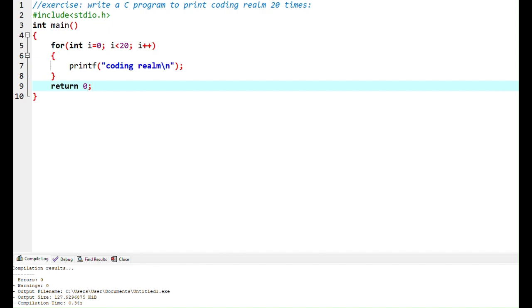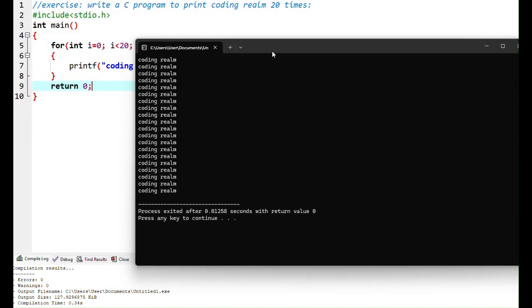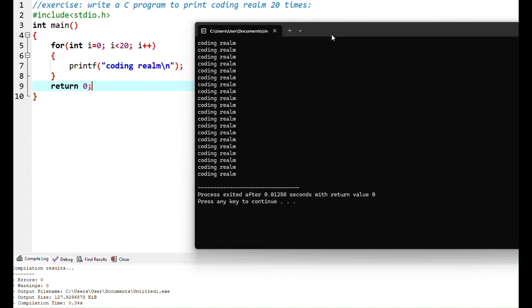Let's run the code to see the result, and this is our C program using the for loop to print coding realm 20 times.